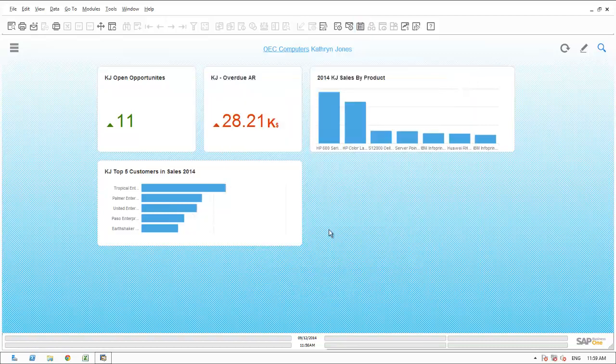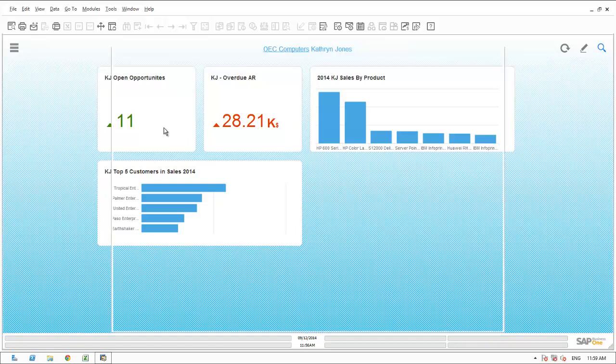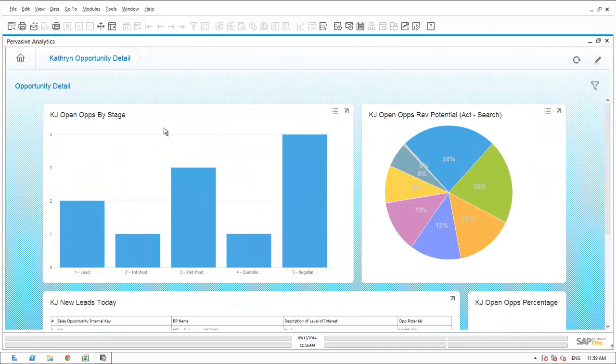She now wants to review her open sales opportunities and see if there are any new leads that have been assigned to her. Using her cockpit, she reviews the KJ Open Opportunities KPIs. She sees that she has 11 sales opportunities assigned to her. She clicks on the KPI to open her Custom Opportunity Detail dashboard. This advanced dashboard shows a lot more detail about her open sales opportunities.